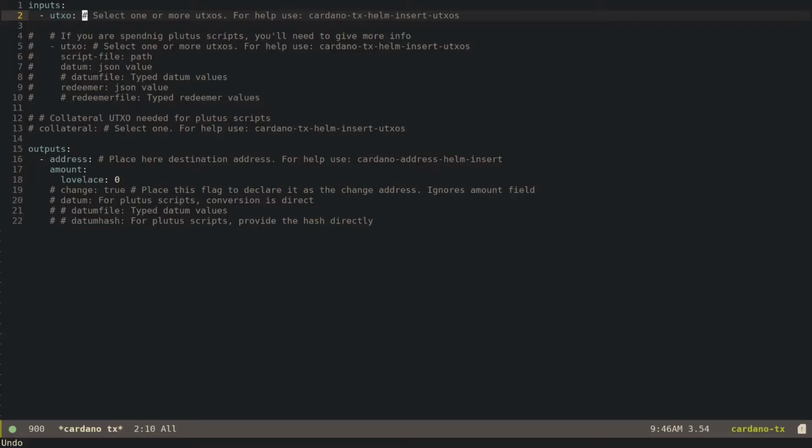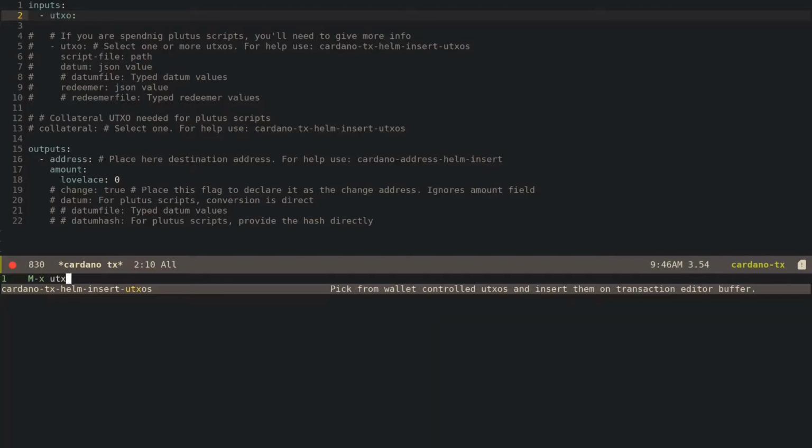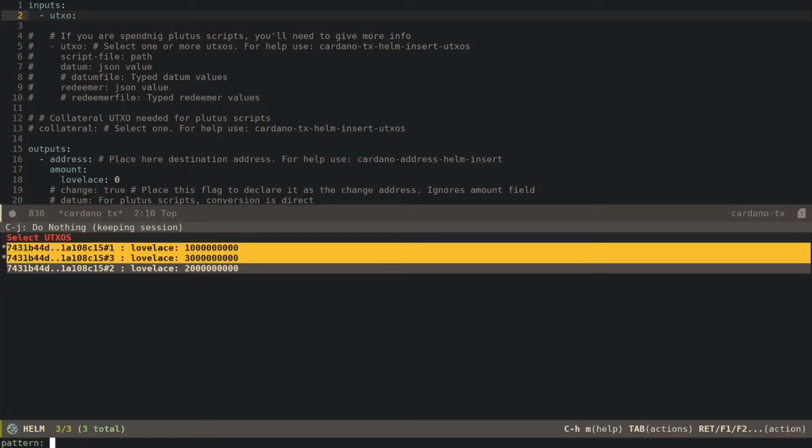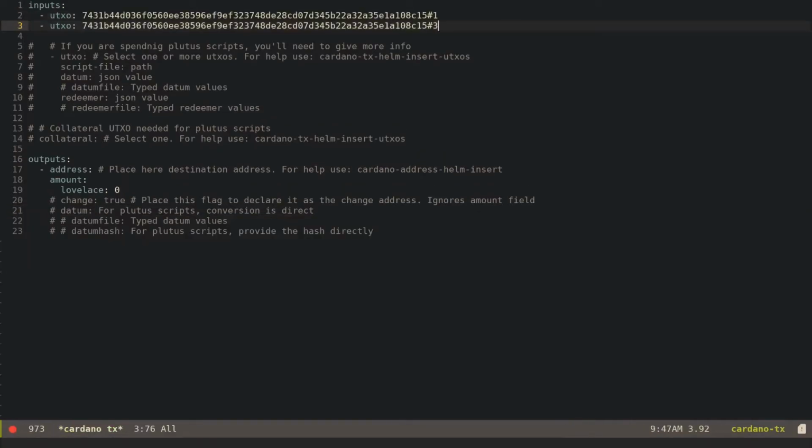The inputs of a transaction are your unspent transaction outputs. You can fill them up with the help of your text editor by selecting one or more of your available transaction outputs. They will get inserted in your transaction template. The commented block is for when you want to spend out of script addresses. That will be for another tutorial.